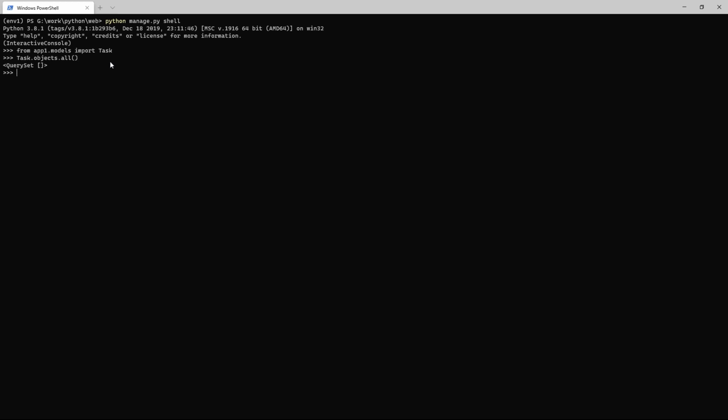Here you can see, Task.objects.all returns a query set, and inside that query set we can get the tasks available in the database right now. Let's try to create our first task from the Python shell.